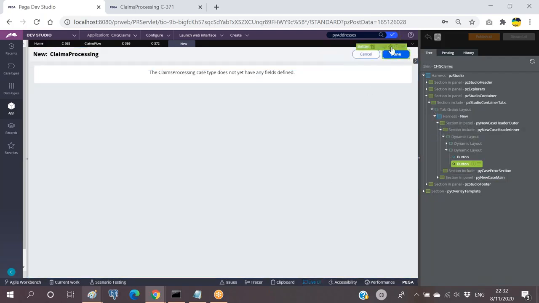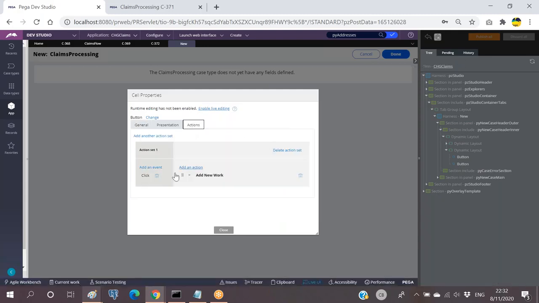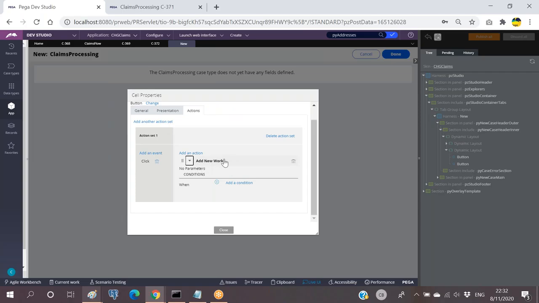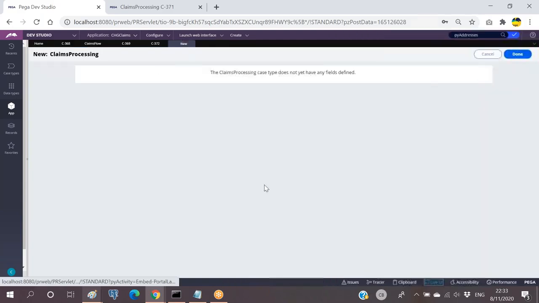So I want to see what PRPC is doing on clicking the done button. If I click on done, PRPC runs an action called add work. So add work is the action PRPC performs on clicking the done button. These are all the things the interviewer will be expecting: how the work object ID is created or generated technically.